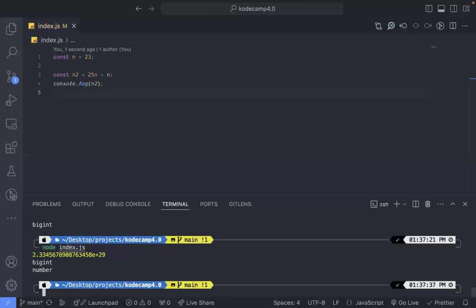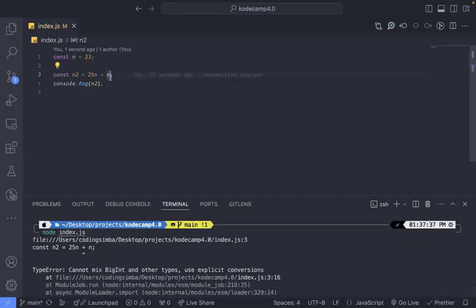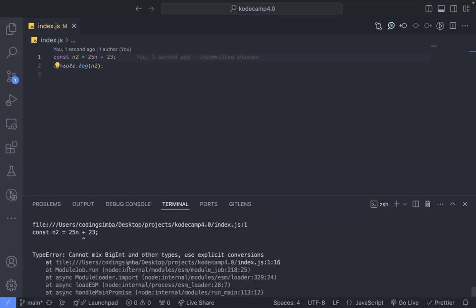Oops. Okay, plus n. Let's make this a 23 like this. Can we make BigInt and other types use explicit conversions? Okay, so why am I getting this? Maybe this is in strict mode. Let's see.